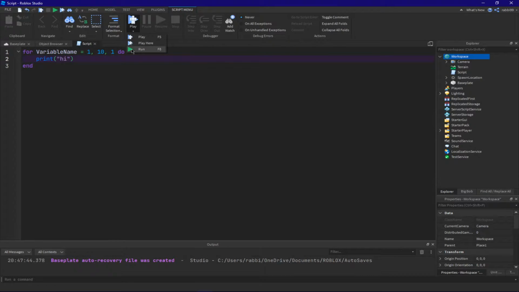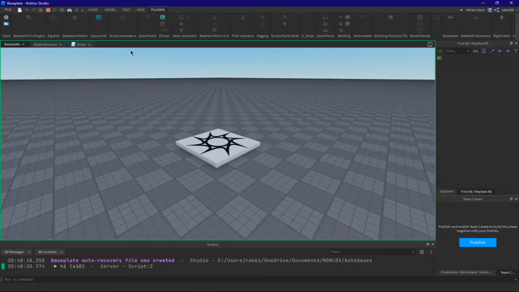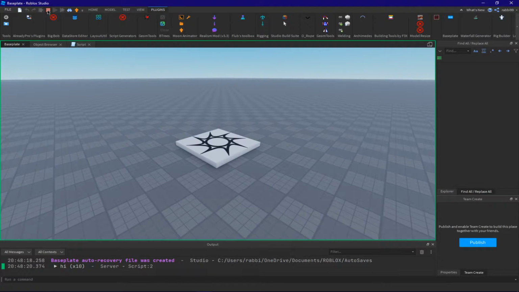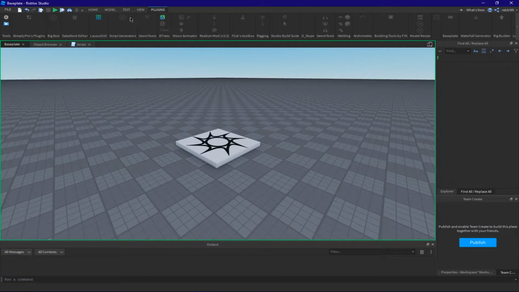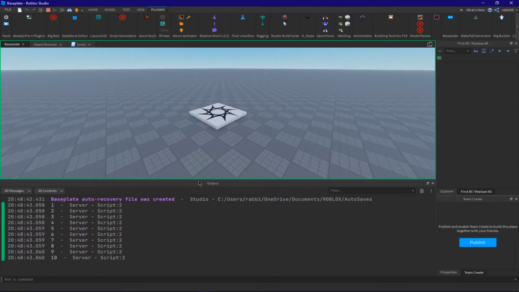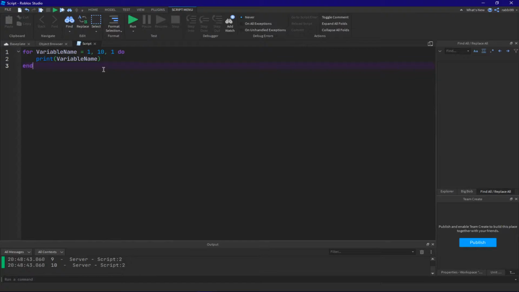Okay, so let's try this code. As you can see, it printed hi 10 times. So you can use this variable name in here. It will basically return the number of loops you've done. So you can just say print variable name, and it will print out 1 to 10. So yeah, that's the for loop.